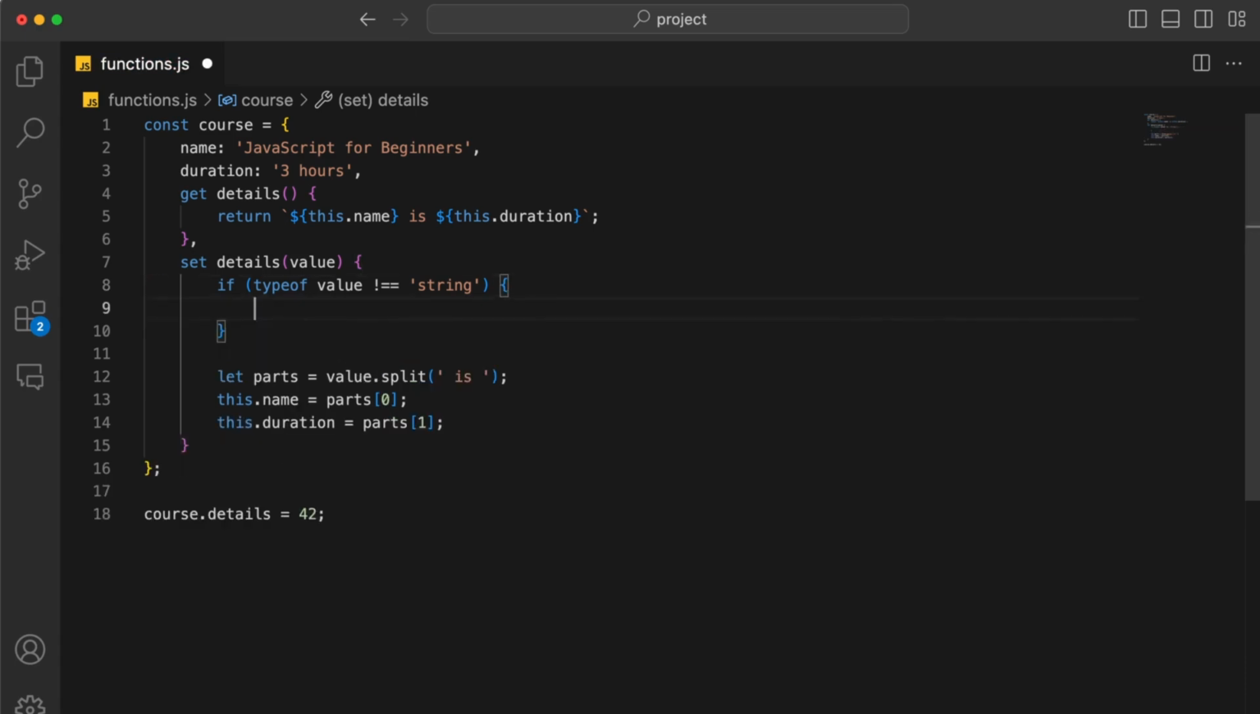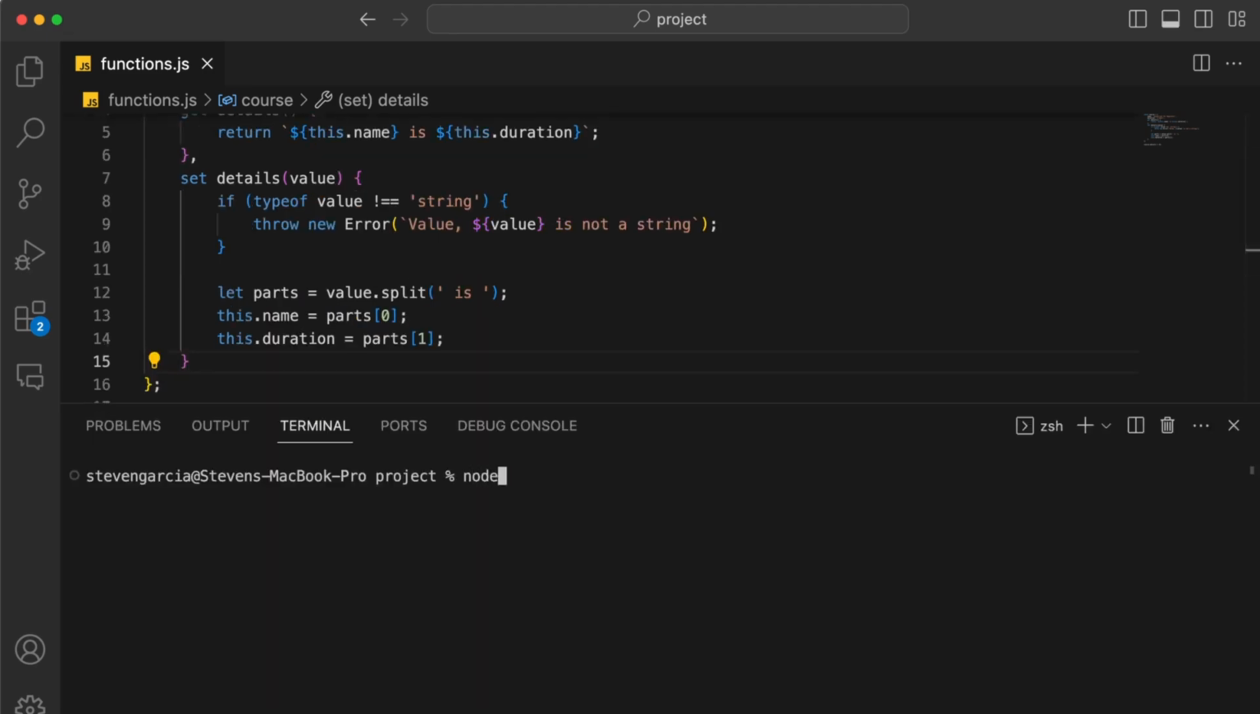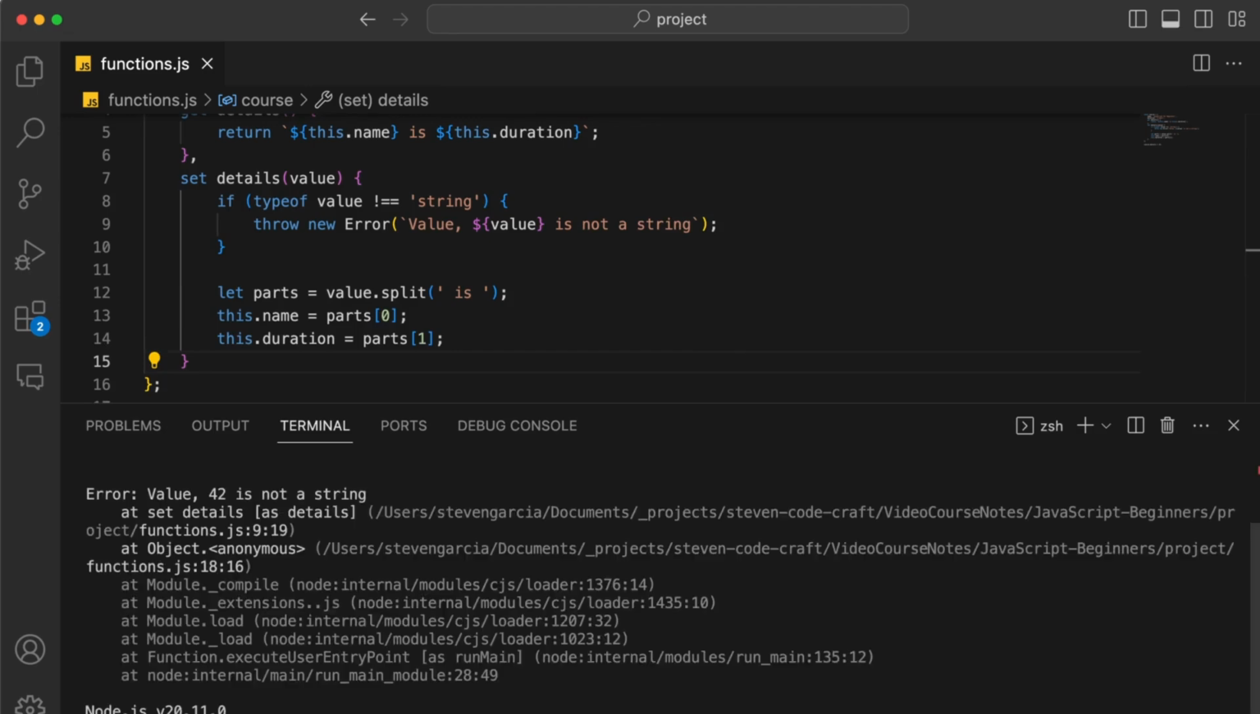So here I'll do curly braces, and instead I'll do throw new error, and I'll specify the message to be value, and the value is not a string. So now the programmer who is utilizing this setter will now get an exception, an error, saying that the value they assign it to is not a string. So now if I run this with node functions.js, it throws this exception.